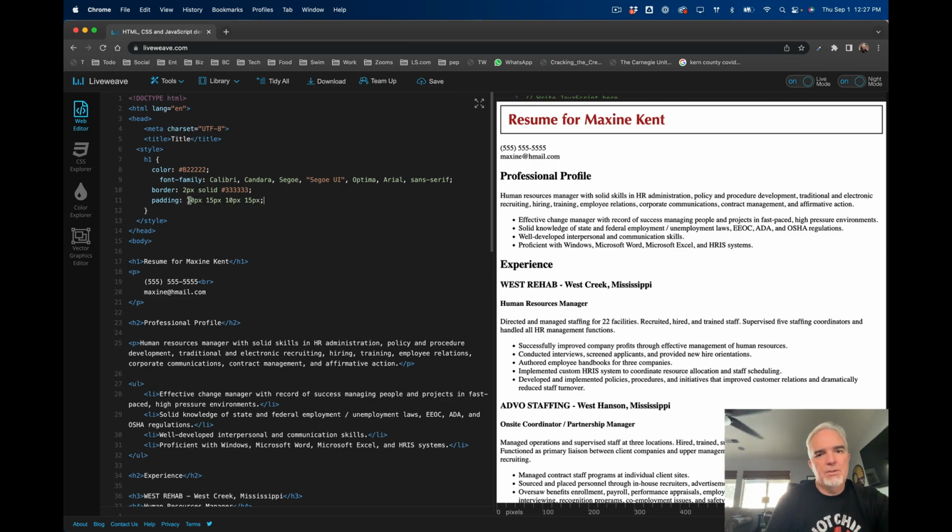And it always starts at the top and goes around clockwise by the 4 coordinates. So top, right, bottom, left. And anytime you specify the 4 sides of anything, it's always that way in CSS. So that's just a good thing to remember. It starts at midnight and goes around the clock to 3, 6, and 9.